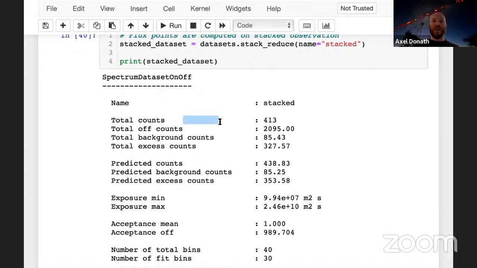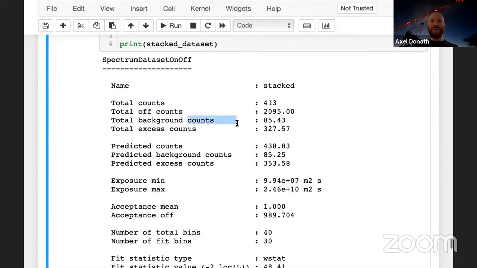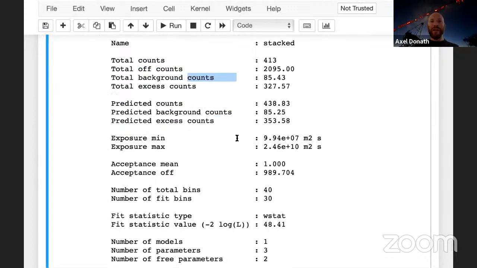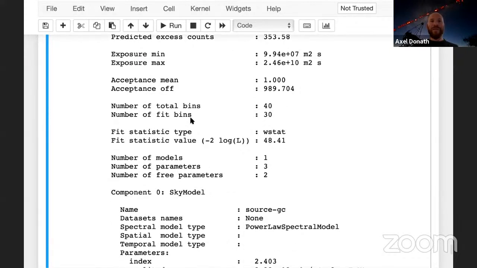So what's the number of total counts? What's the number of off counts? What's the number of expected background counts? What's the number of predicted counts, exposure, some further information. The dataset object also bundles the information on the likelihood for the fit and the actual fit statistic to use. And here in this case, it's called WSTAT. And this is the value of the likelihood after optimization.